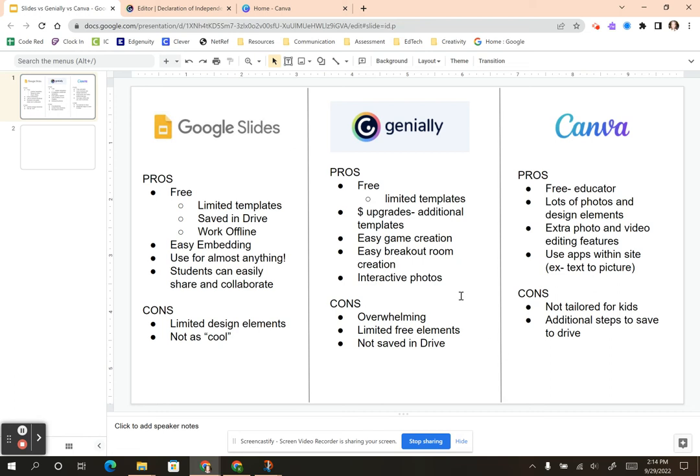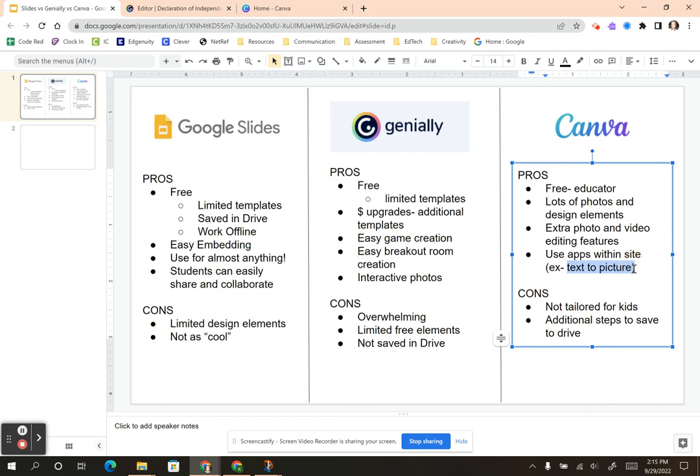If you're looking for something to make your lessons a little more exciting, or to give students an option to review information, Genially may be the place to go for you because it is easy to create those types of assignments. And then in Canva, Canva is perfect for students who are very graphic design oriented, or have a vision in their mind and they're not quite sure how to make that appear on the paper. The text to picture option would be great for them, as well as any other elements that they want to add to bring what they see in their mind to life.